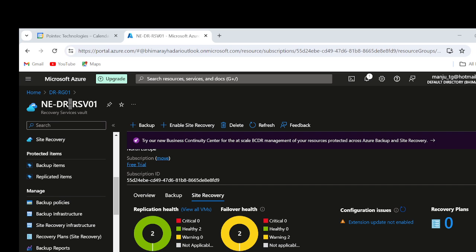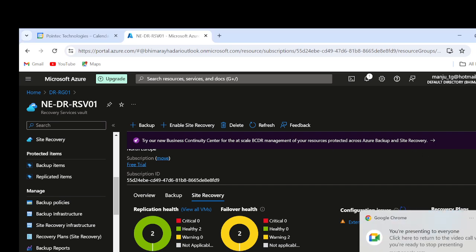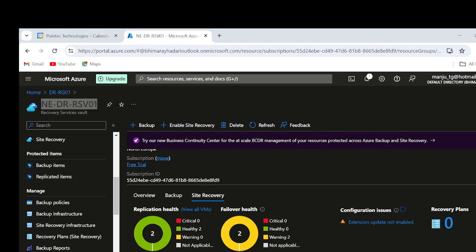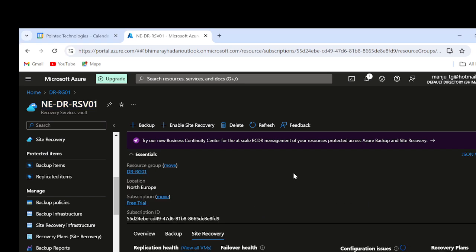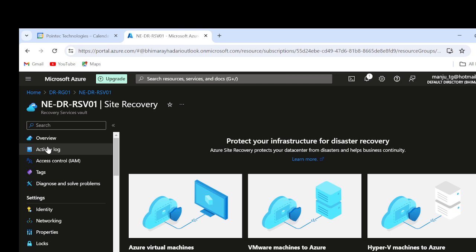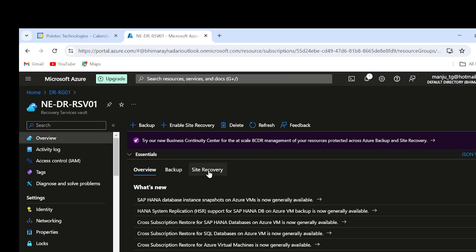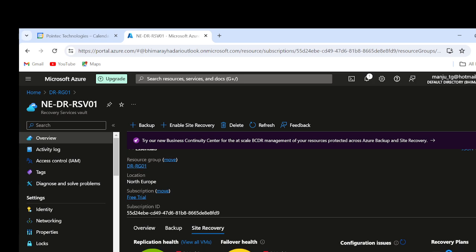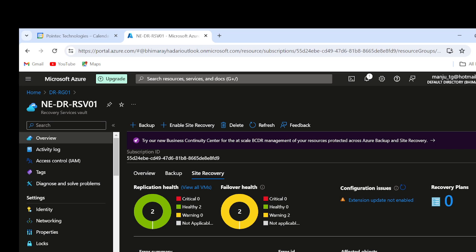To check that, go to the recovery service vault which we created in the DR region, go to the site recovery option, and open the overview blade. There you will get a summary of what has happened. You can see we have enabled replication for a total of two virtual machines, both are healthy, both got replicated, and they are pending failover.